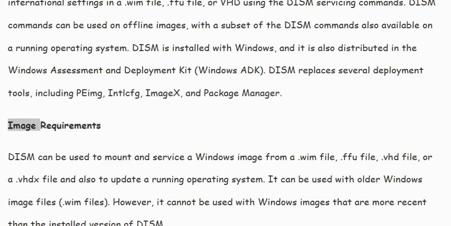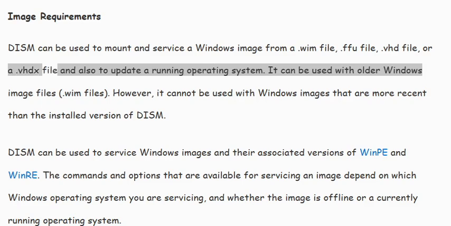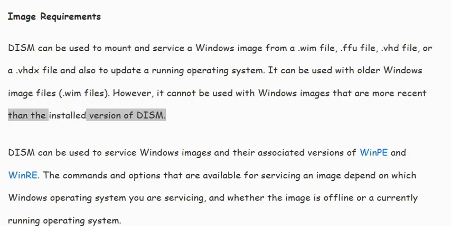Image Requirements. DISM can be used to mount and service a Windows image from a .wim file, .ffu file, .vhd file, or a .vhdx file, and also to update a running operating system. It can be used with older Windows image files, .wim files. However, it cannot be used with Windows images that are more recent than the installed version of DISM.